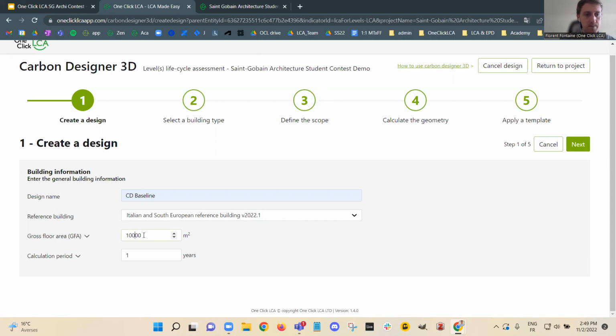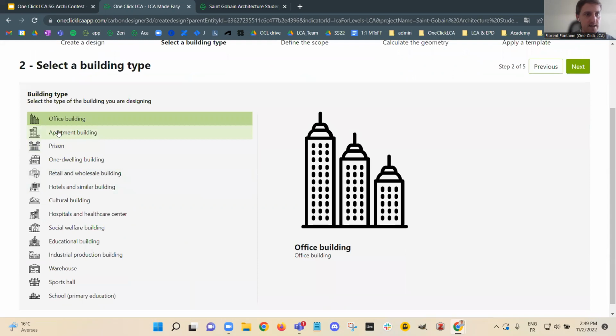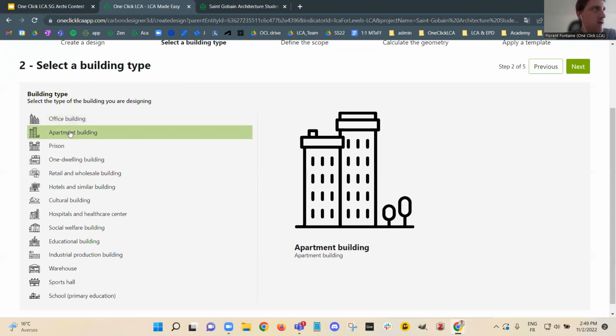And then you will have the gross floor area, which I will keep at 10,000 because we assumed it would be 10,000, and also calculation period 60 years. So clicking on next, I will select the building type. It's also very important because it will influence the estimations that the software is going to make. So apartment building.